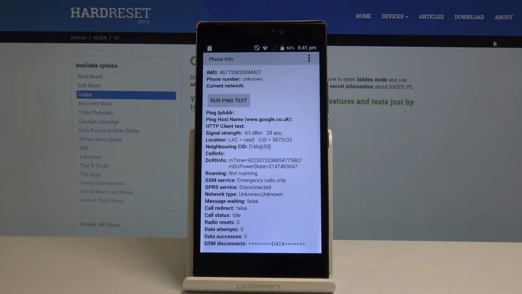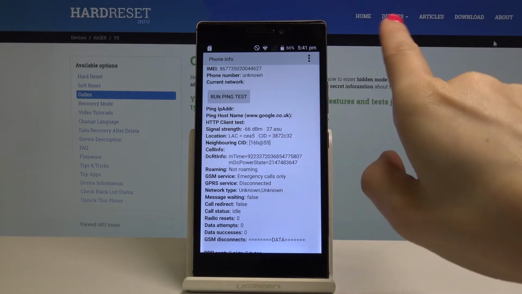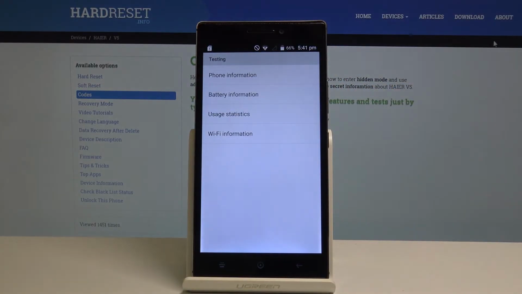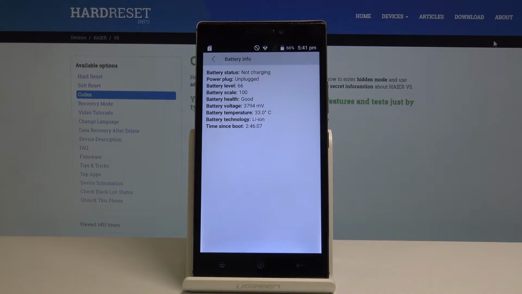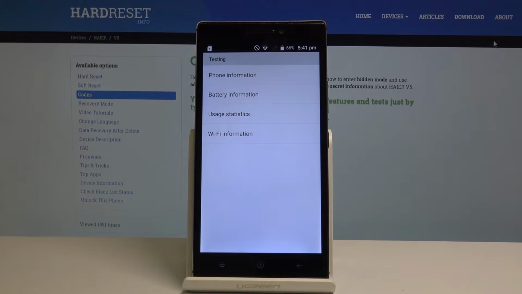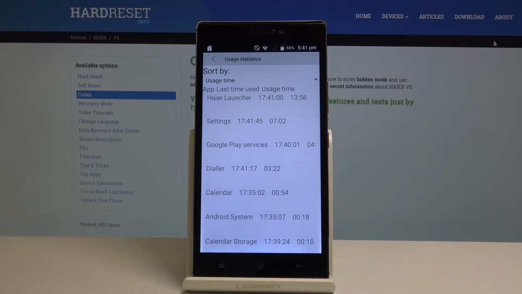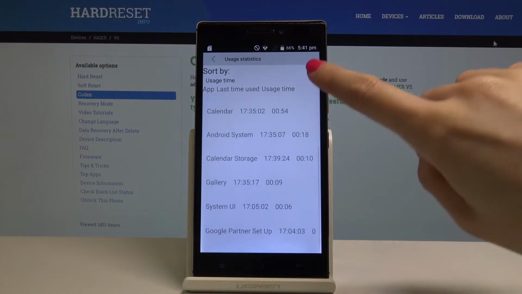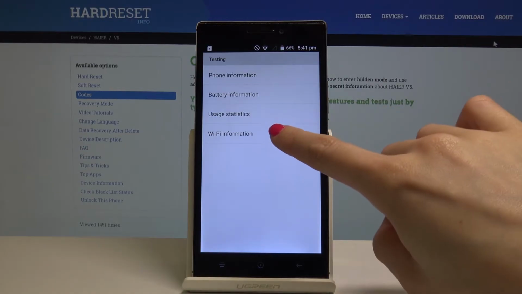Here you can check your IMEI number, signal strength, cell info and connection type. You can also run a ping test. Let's go back. Then if you go to battery information, you will be able to see all battery information. Then if you pick usage statistics, you can see the last app usage period. And finally the last one, Wi-Fi information.